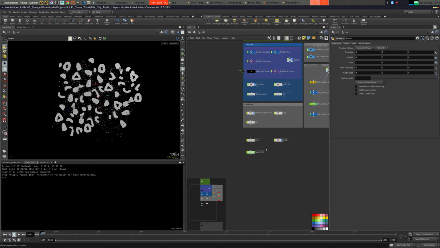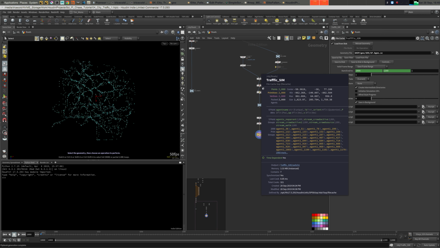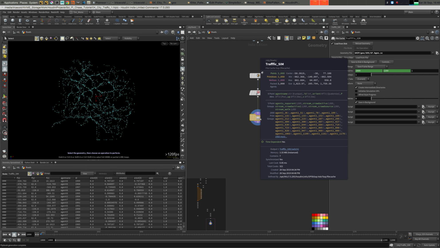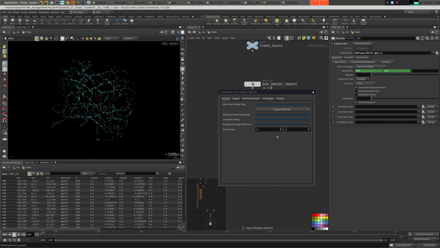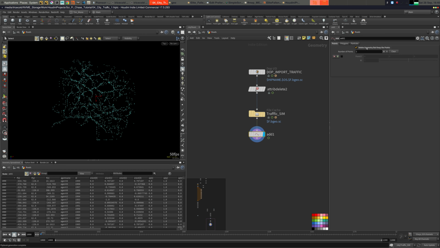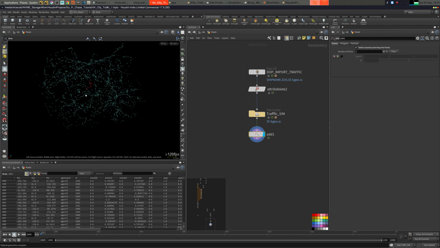Okay, what we can do to speed this up even more for rendering is the part where we will instance these objects back, using our agent name to do a match, and then copy the vehicles back onto the simulation points. So if I put an add SOP here, I can get rid of the mesh, and all I have now is the points, but moving points.